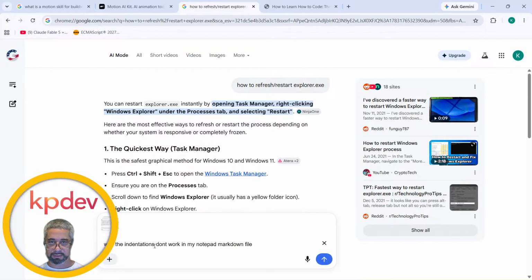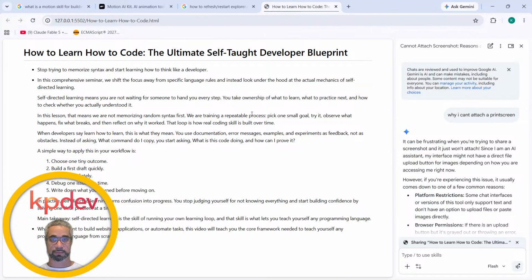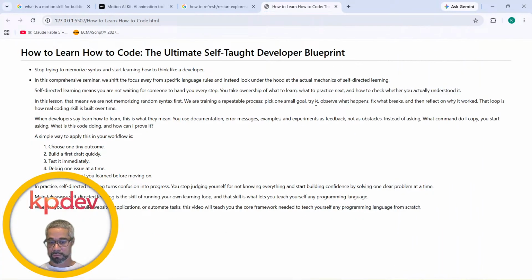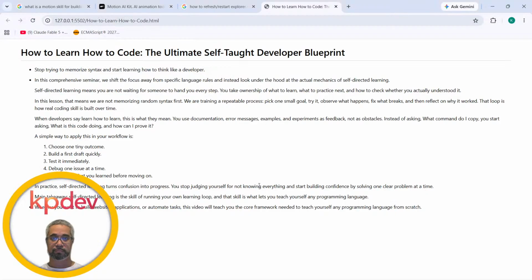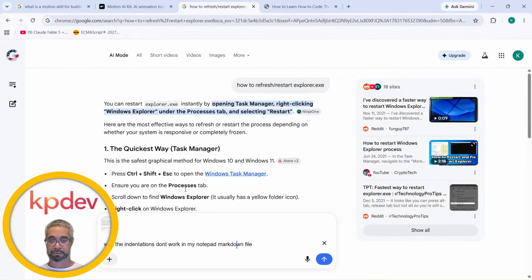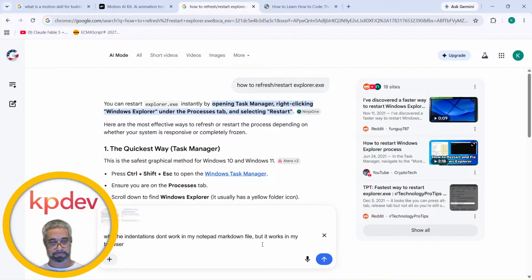Why indentations don't work in my notepad markdown file, but it works here. Control Alt Print Screen, and then go over here, give them another print screen, but it works in my browser. Enter.